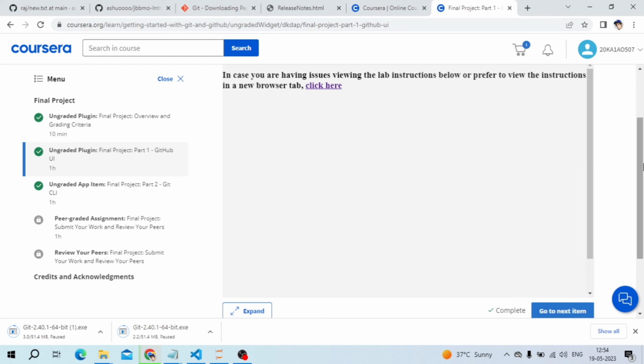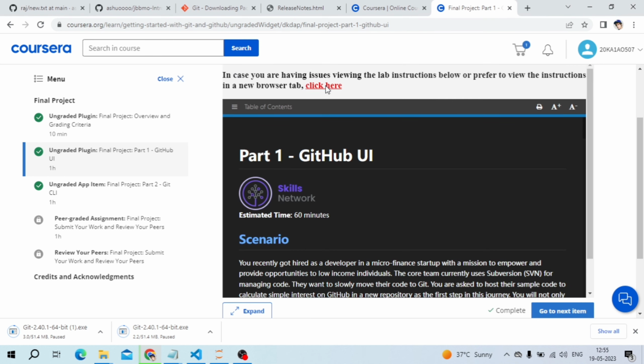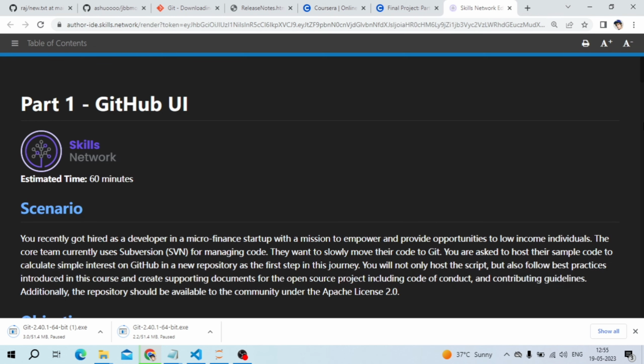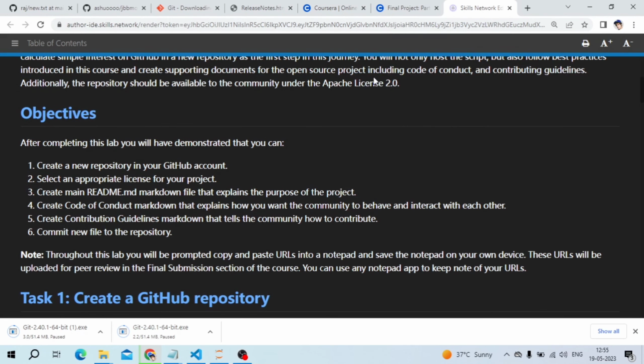See what the GitHub user interface is and what the GitHub command line interface is. Then you can work easily in GitHub. Some of the basics I'm teaching now, but once you do them practically, only then can you understand what is going on there.